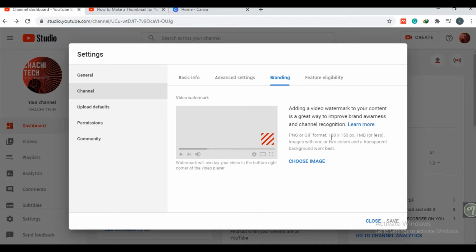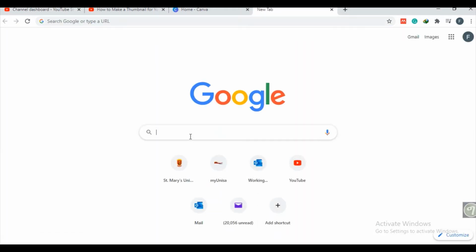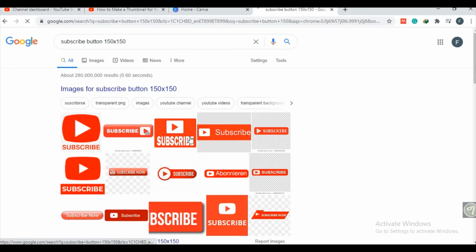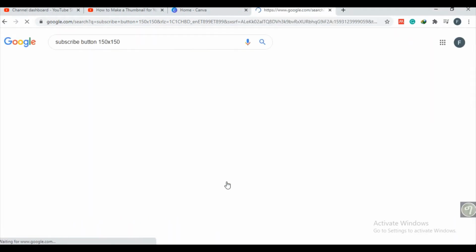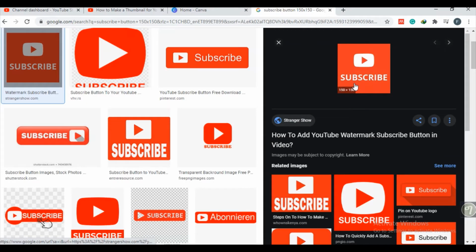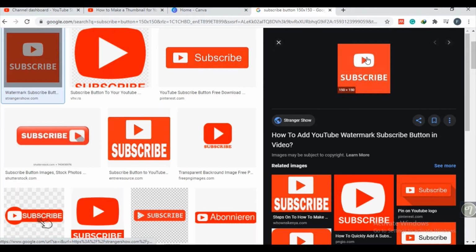So how are we going to choose an image? The image should be in PNG or GIF format, 150 by 150 pixels, so we should make a square image. We can make it ourselves, but to make it easy, you can search on Google by saying subscribe button 150. Google provides plenty of options for the subscribe button, so I prefer this one. We got our subscribe button, and we can even check the pixel size here. It says 150 by 150, which is the expected watermark size for our video.